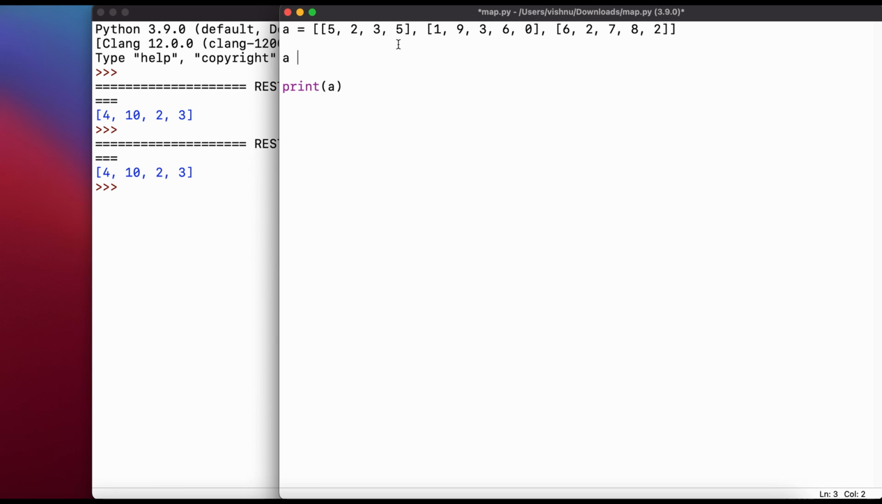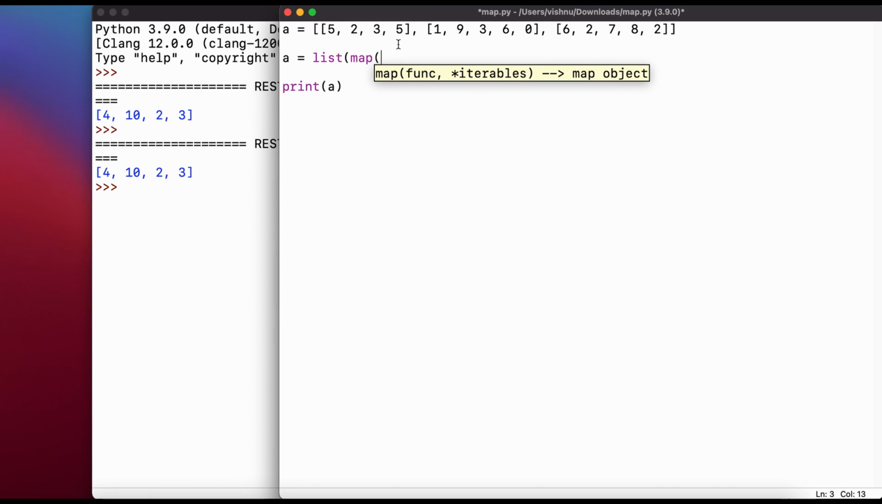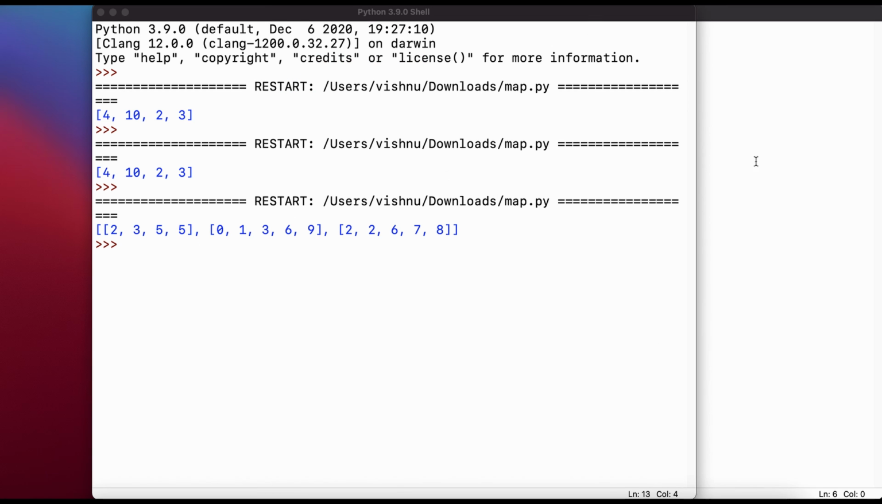All we have to do is set A is equal to a list of map, with our function this time being sorted, to A. And that's it, we're done. So if we run this and print A, we'll see that each of these sublists are now sorted. How cool is that? Well, we hope you enjoyed this video about maps.